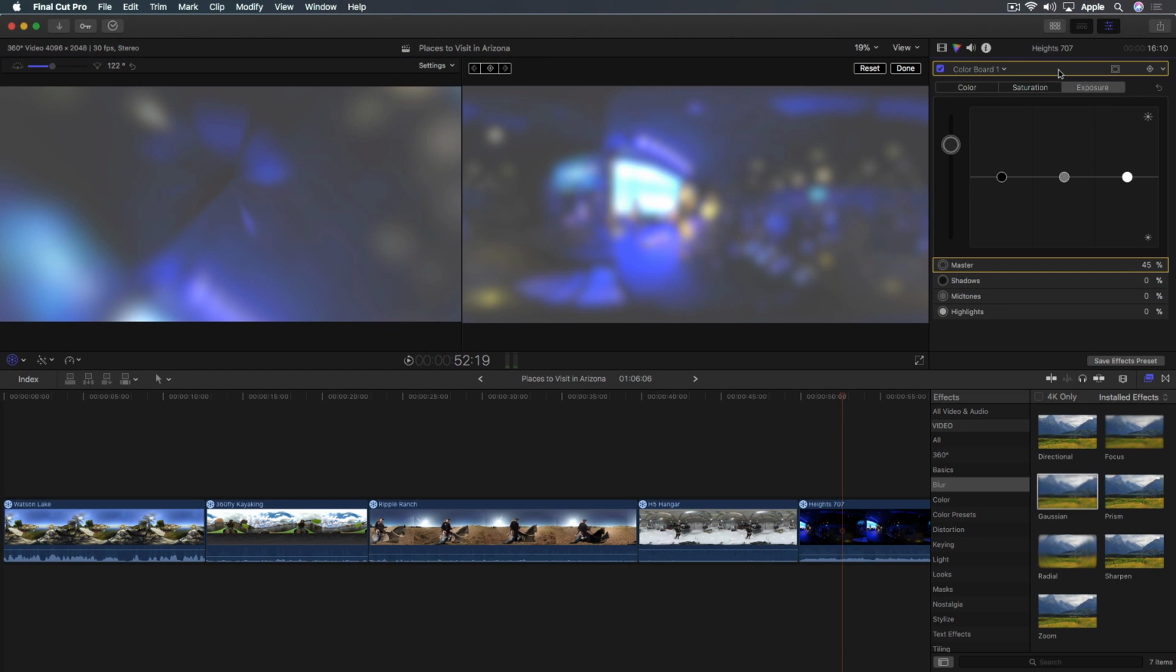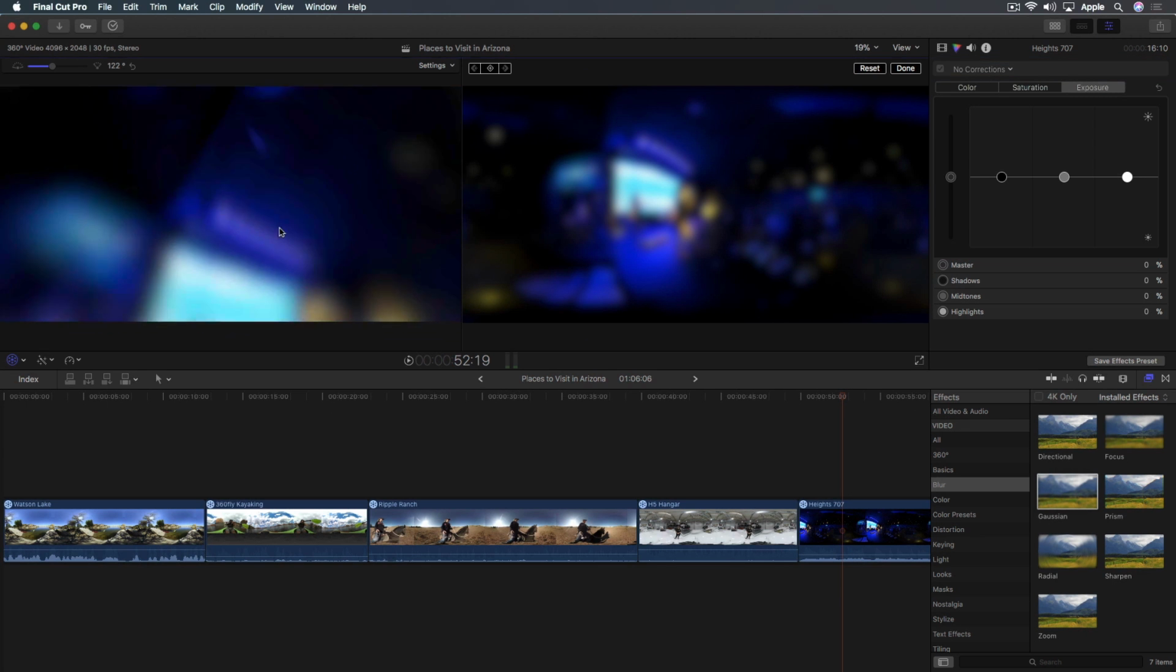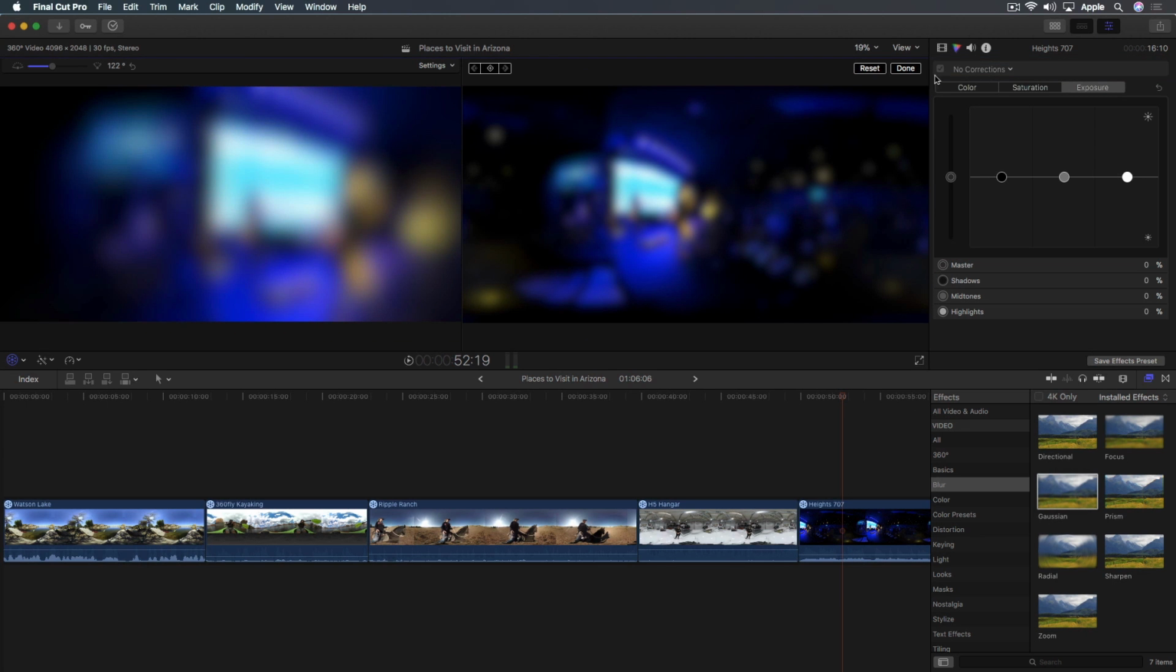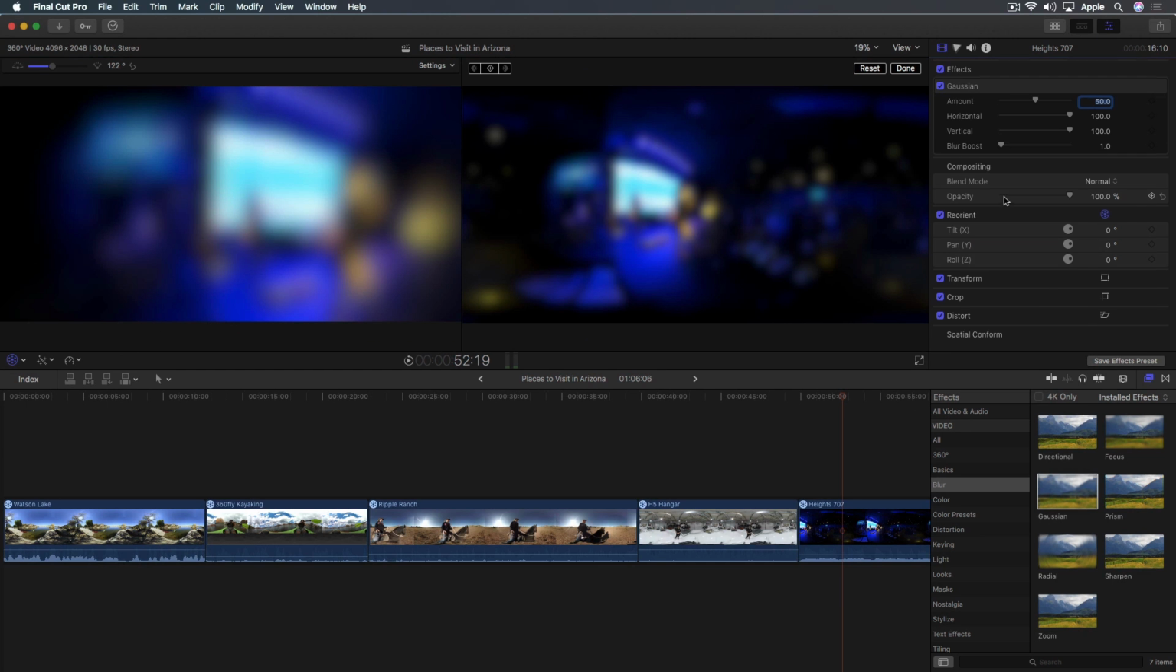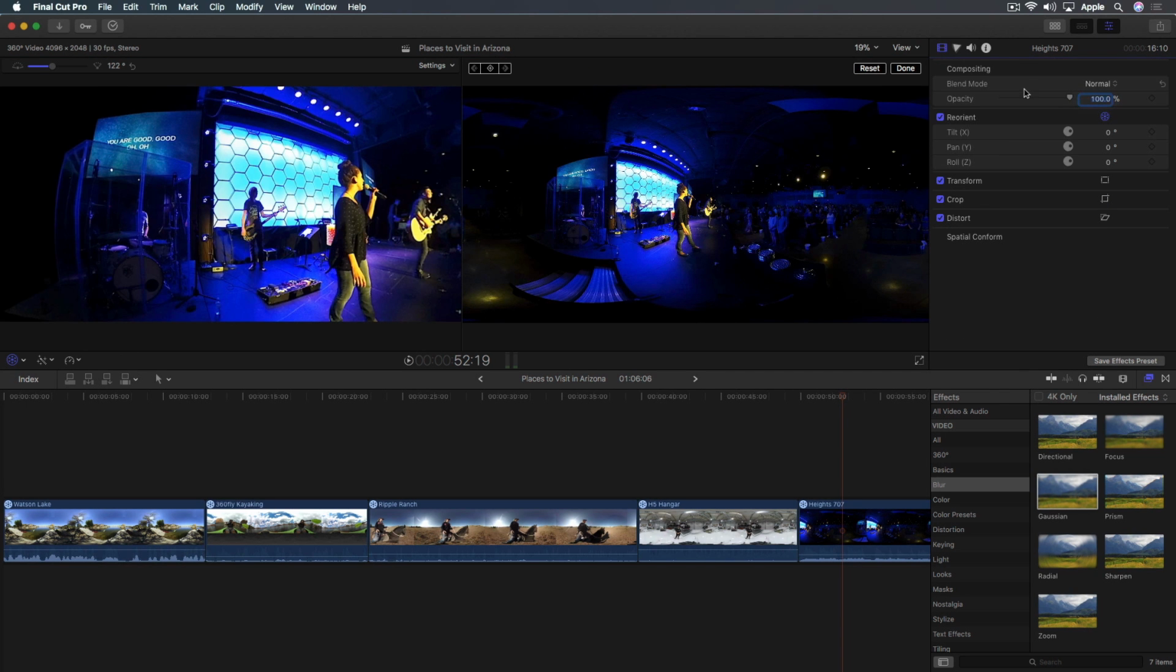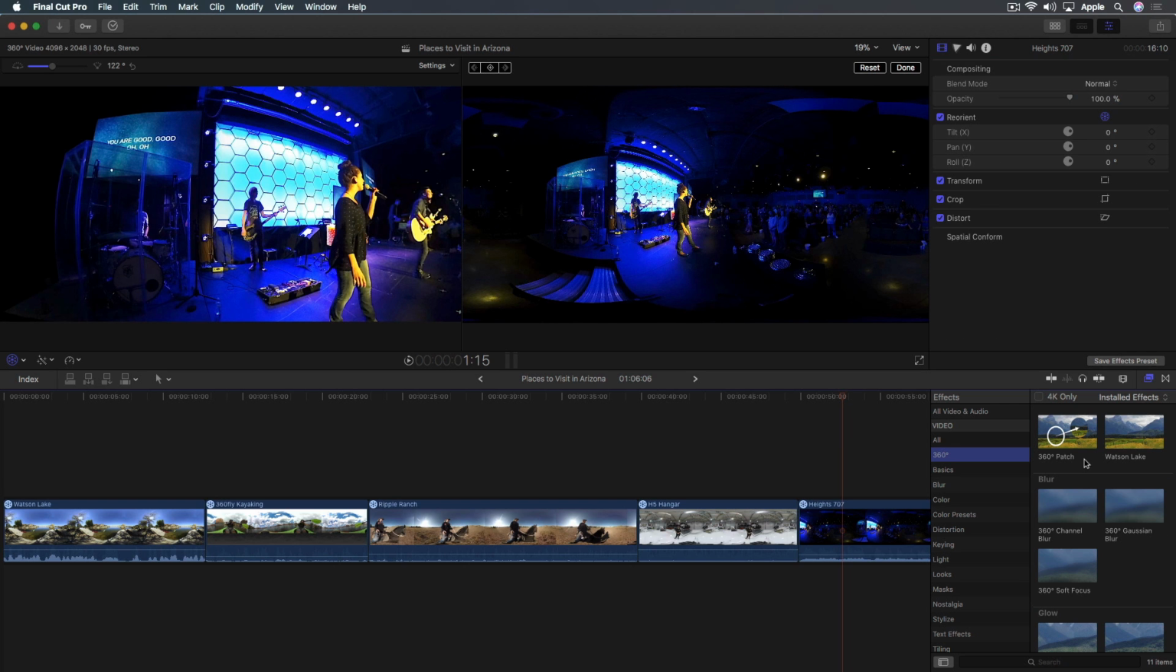Absolutely. Okay, so I'm going to go ahead and remove that color board effect, and go back here and remove the normal Gaussian blur, because I want to work with the 360 effect. Now, if I use the 360 blur, I'm not going to do it, but just trust me, the seams look perfect.